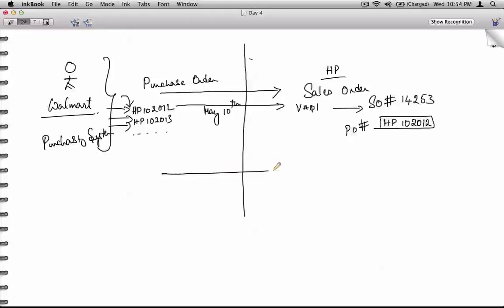Now on May, let's say 15th, Walmart calls up and says, hey, you know what, I placed an order on May 10th. The purchase order number is HP 102012. What is the status of this order? When is it going to be delivered? Now, how is the HP sales guy who takes that call be able to answer that question?